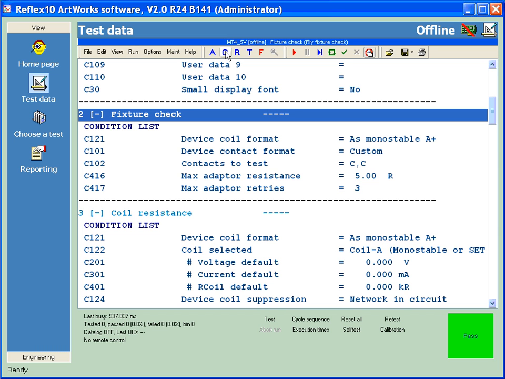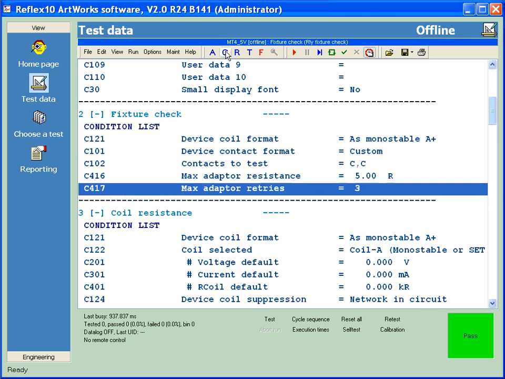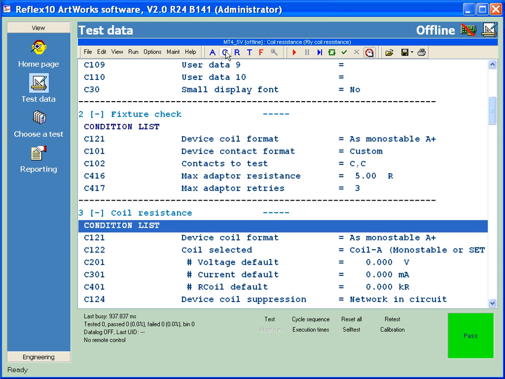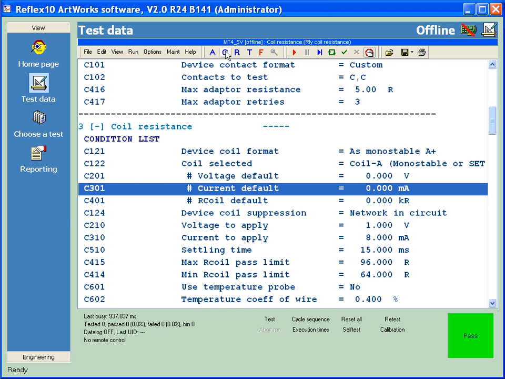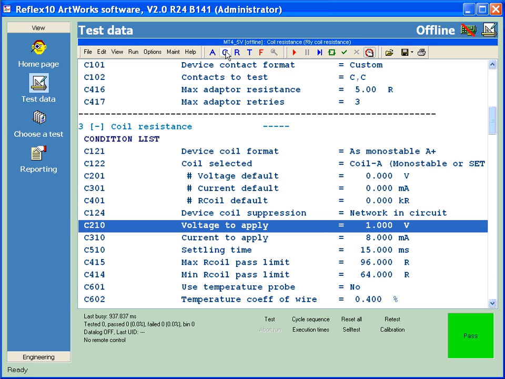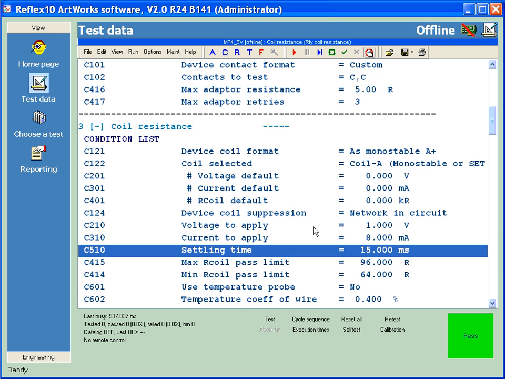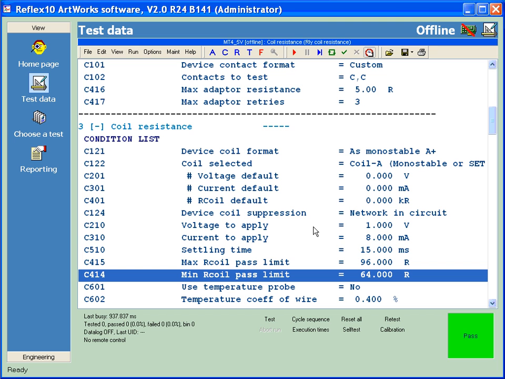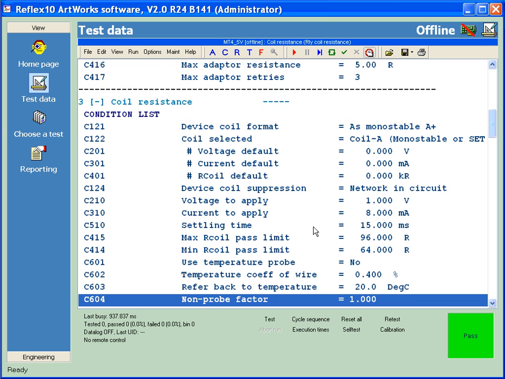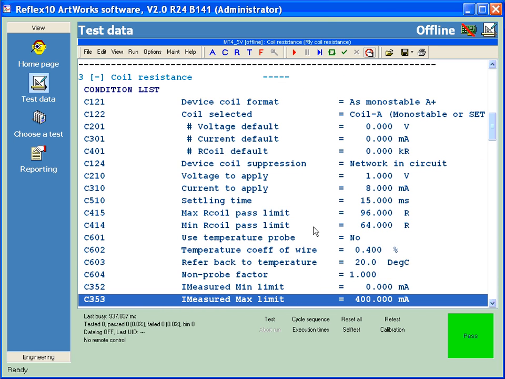Now you'll notice that the same test step titles are available: fixture check, coil resistance, but now we've got some more detail on the test conditions. So this is showing us that, for example, in coil resistance we're going to be applying a voltage of 1 volt to the coil and a maximum current of 8 milliamps. These other test conditions apply such things as settling times and the expected coil resistance test limits. There are additional test conditions that are available for more advanced testing.